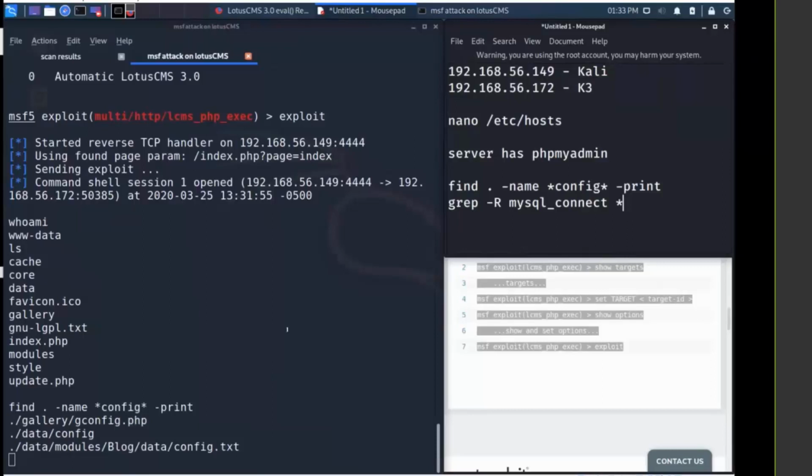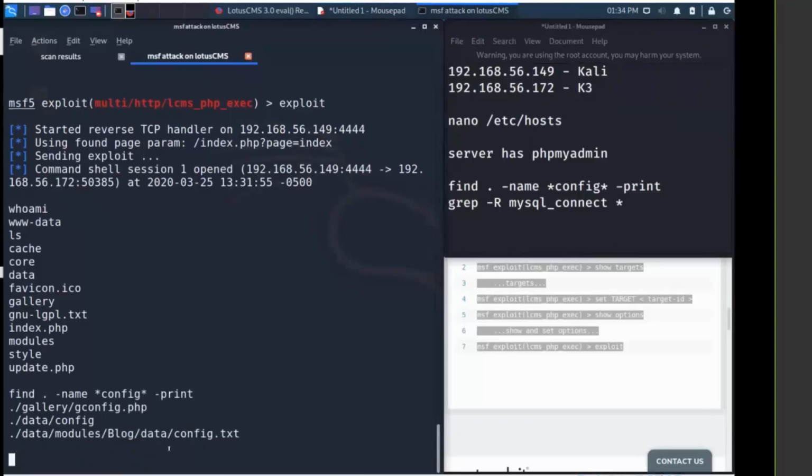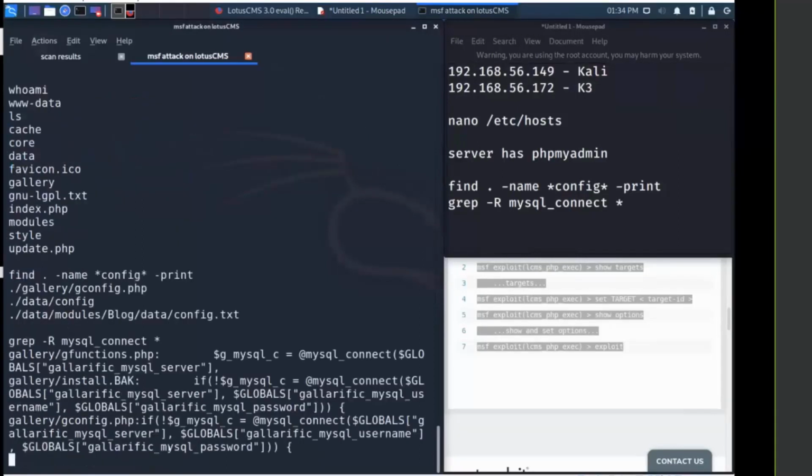I found something called gallery and gconfig. There's also a data config file, and there's some kind of text file as well. Maybe we'll look at those. But before I do that, I want to look for the string mysql_connect. So I'm going to grep -r mysql_connect star and see if that works. And it did. Brilliant.